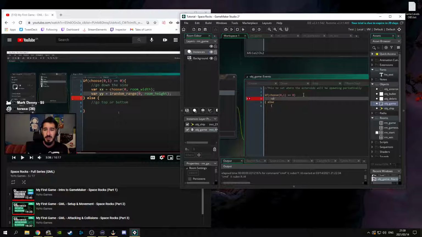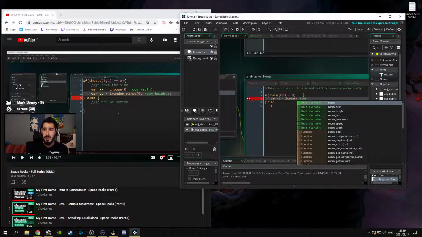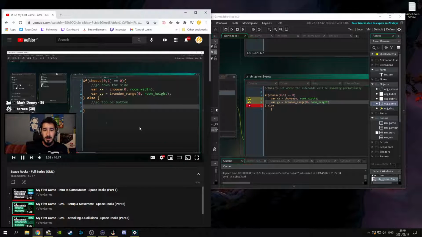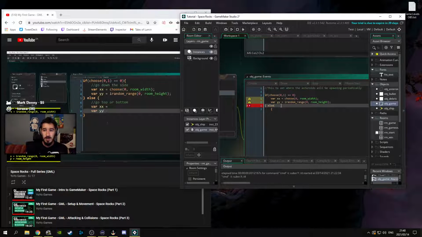Okay, so now we declare variables. XX equals choose 0, room width. var YY equals irandom_range 0, room height. Understand that. Else, and here it's going to be similar, except XX.